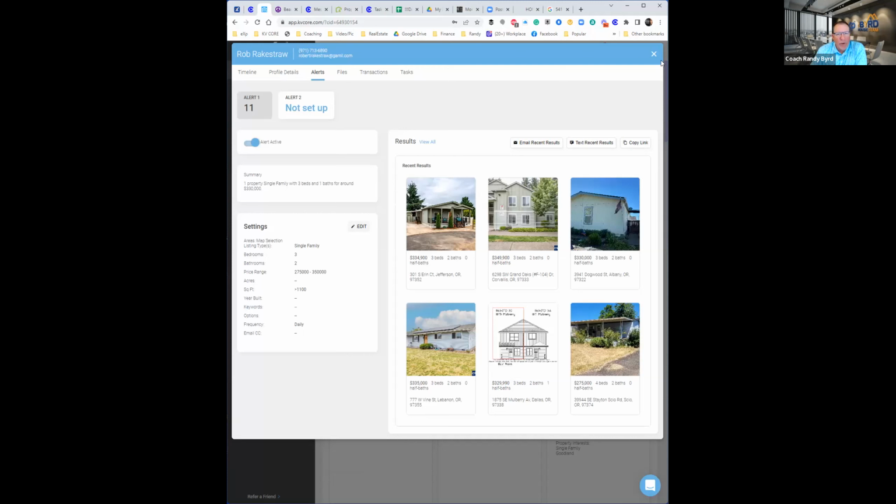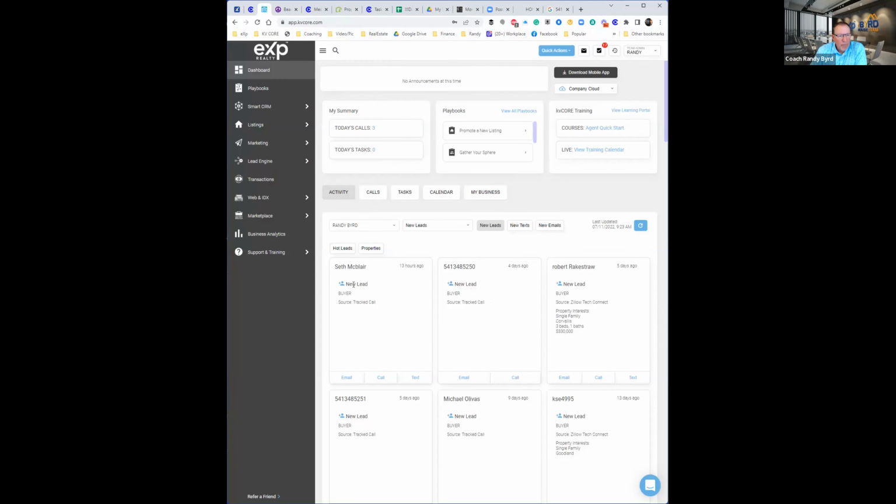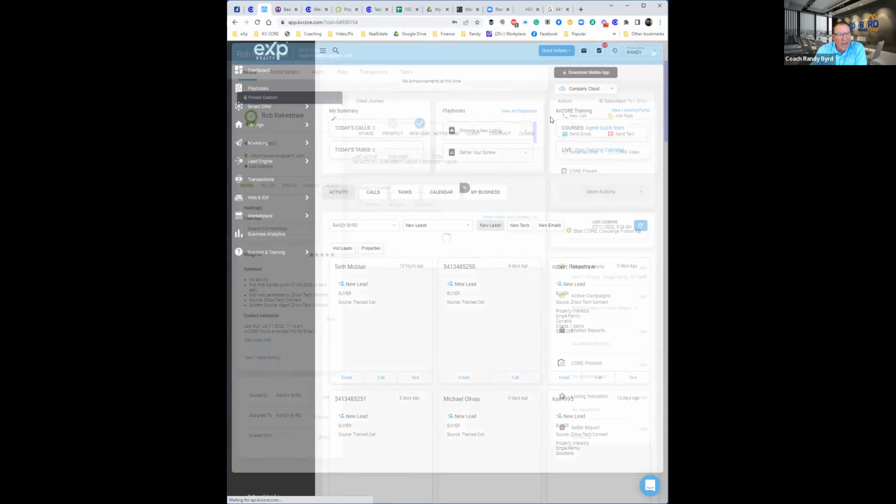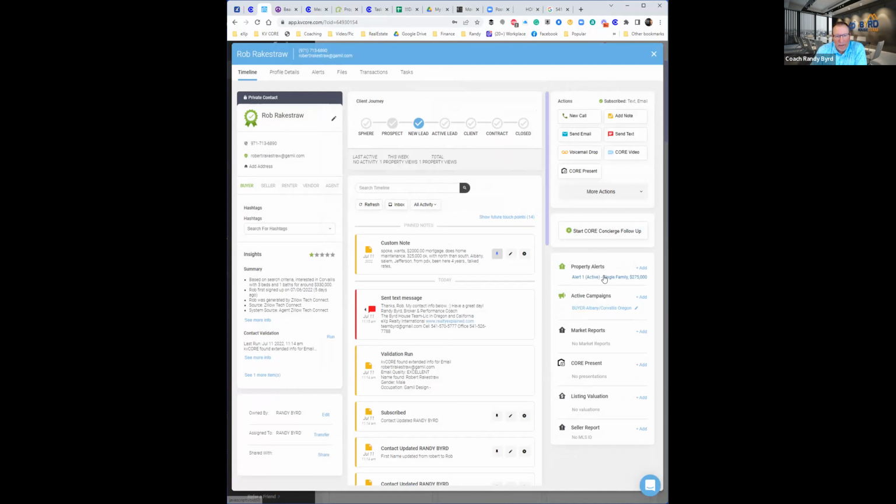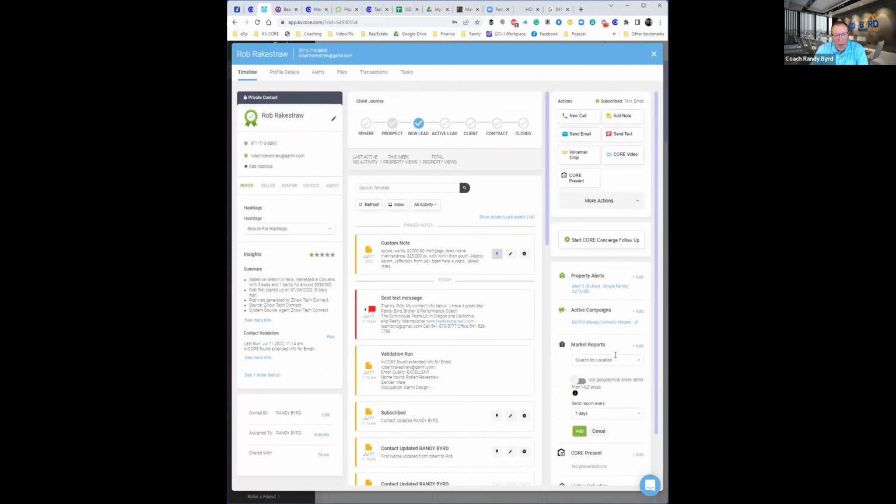So he's got an active alert now. If we go back to his thing, you'll see that he has an active alert set up right there. We're going to send him a market report for, let's try Lynn County, Lynn, Oregon.